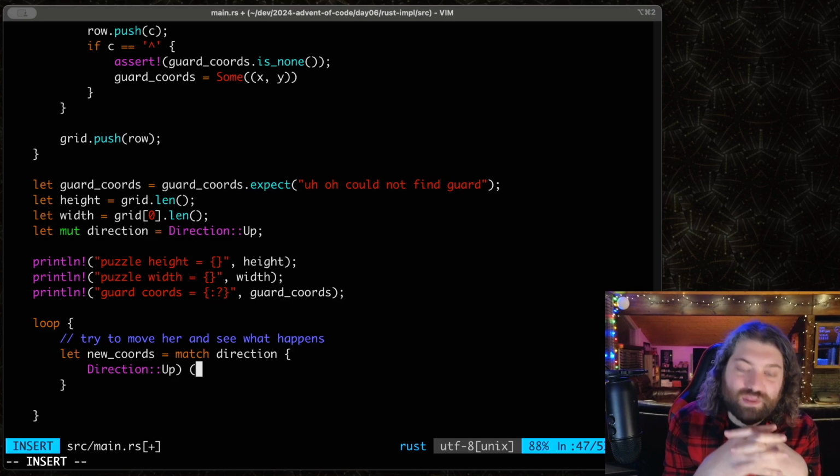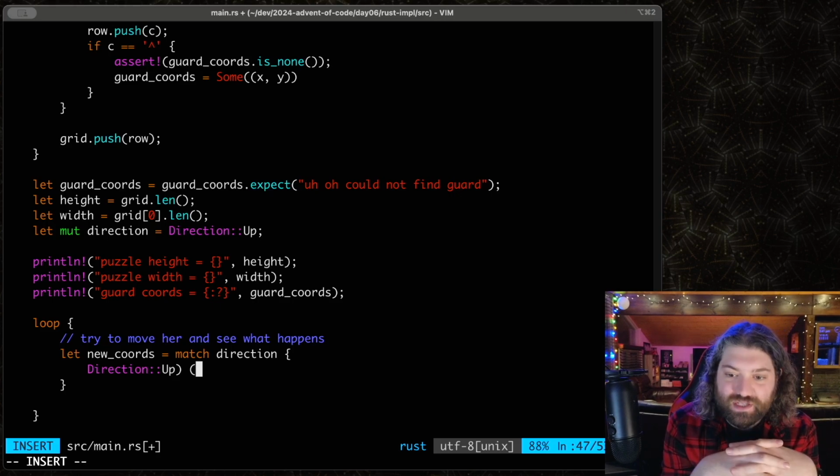This is an interesting thing. Let me think about this. Because I'm using the enumerate function, the coordinates will be unsigned integers. And then if we subtract from it, we're not going to get a negative number. We're going to get a very, very large positive number. So I think we're going to need to use a Rust function.